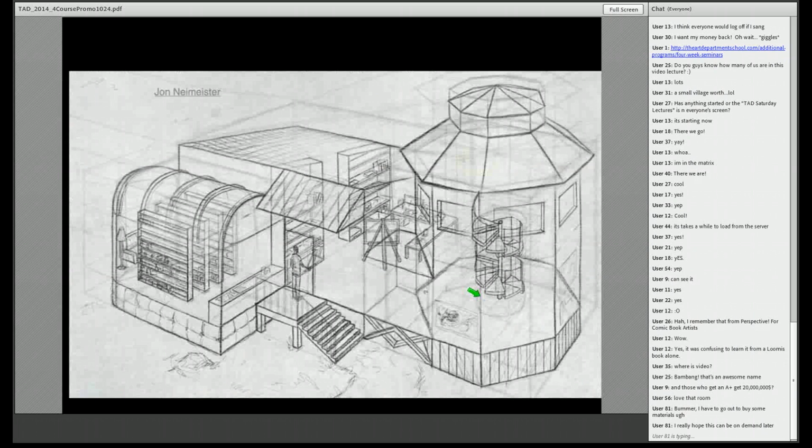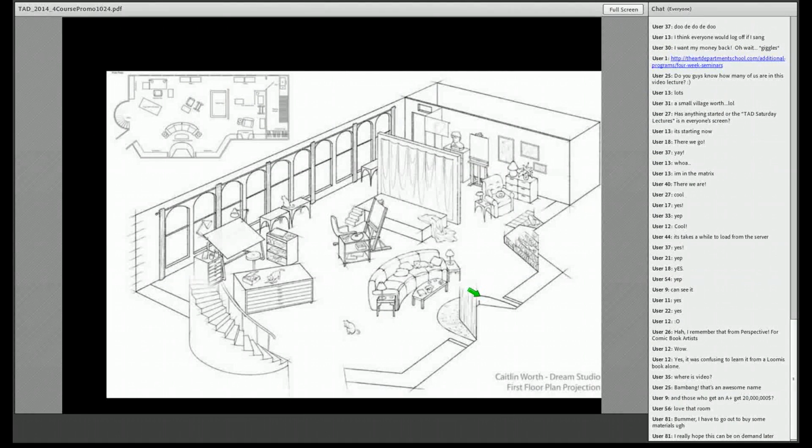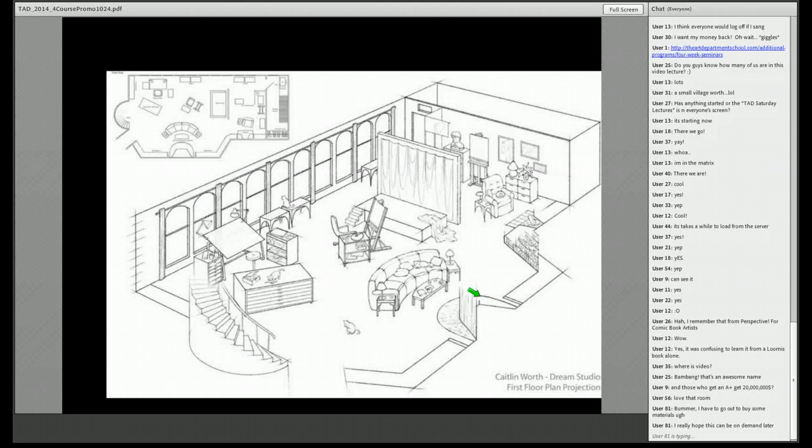So John Neumeister did this. He put himself a nice little spiral staircase in there. He worked out the planes and the curves and the stairs and built his kind of frugal for a $20 million budget, but there it is. And Caitlin in one semester did this with her spiral stairs and her curved couch.